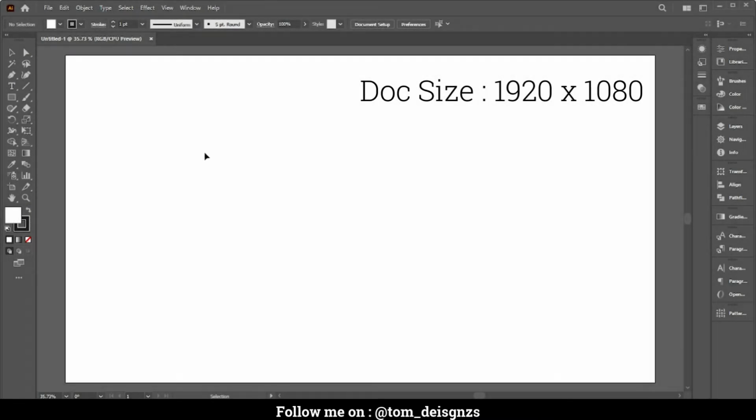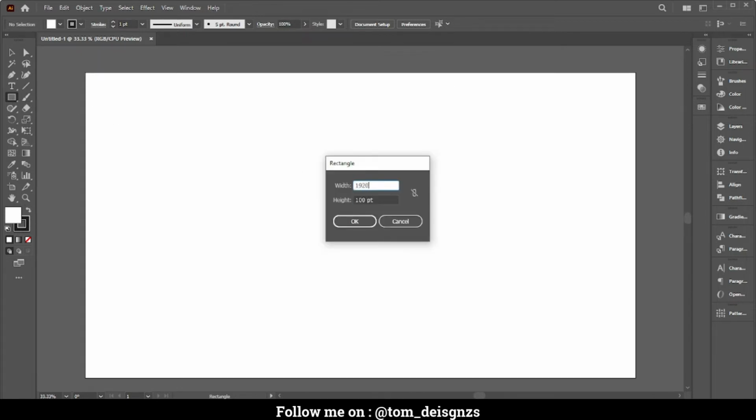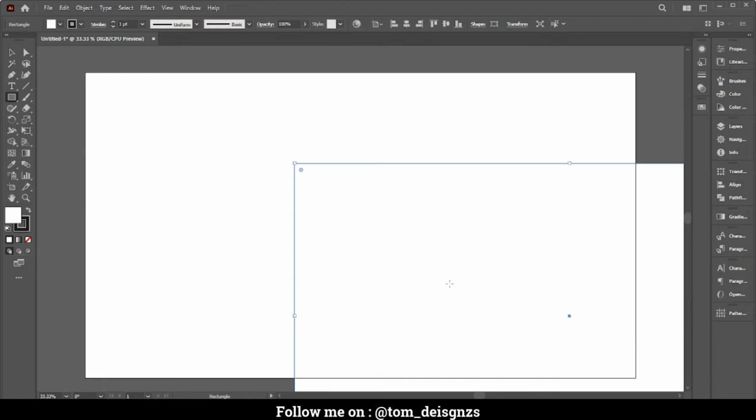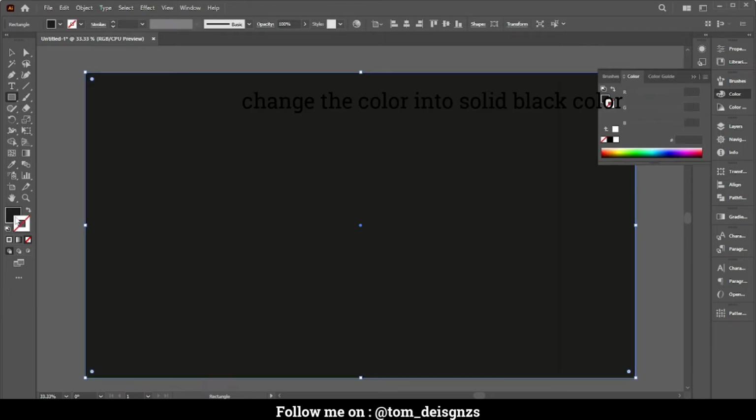Set the document as HD resolution. First of all, create a background, following the size of the artboard. Give it a solid black color.